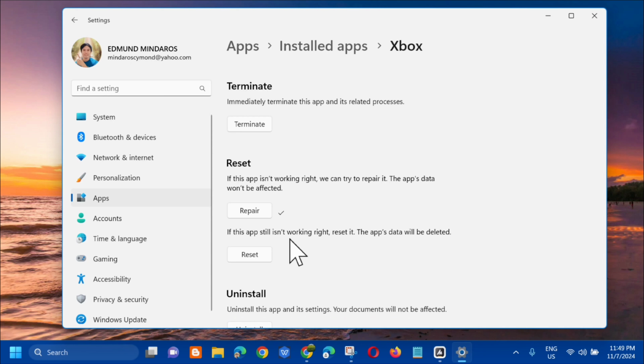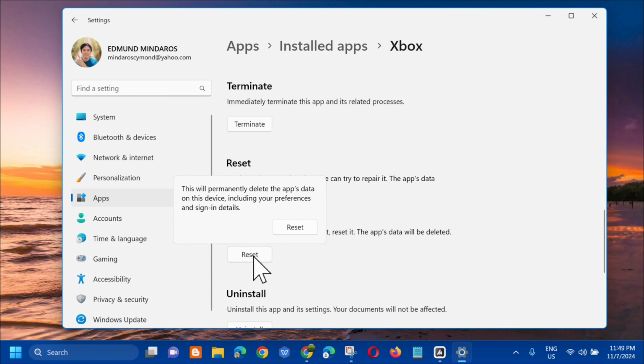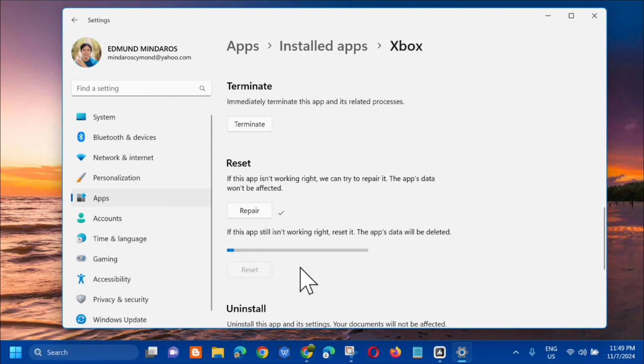And repair complete. If this app still isn't working right, kailangan na natin itong i-reset kung nag-error pa rin. So, i-click mo lang dito yung reset and then this will permanently delete the app's data on this device including your preferences and sign-in details, and i-click mo lang dito yung reset and wait natin ma-complete yung reset process.